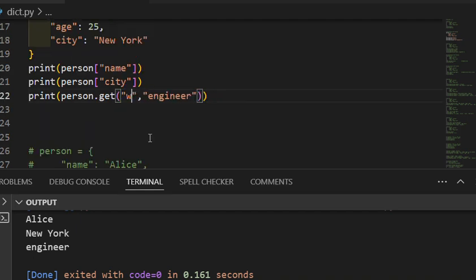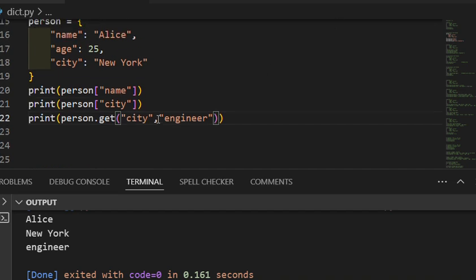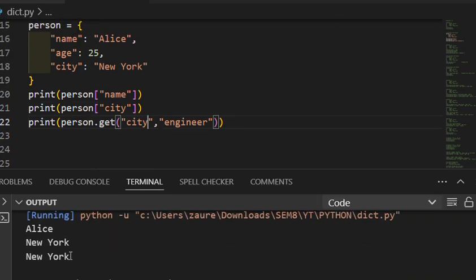Let us see when we are trying to print city. There city New York is printed and not engineer. This is the default value. If this key is not present in the dictionary, then this value will be printed as our output. Otherwise, there is no use of this.